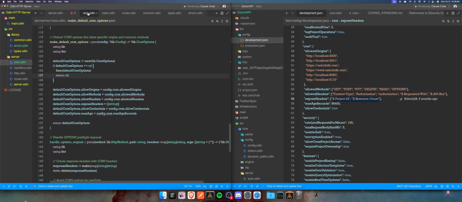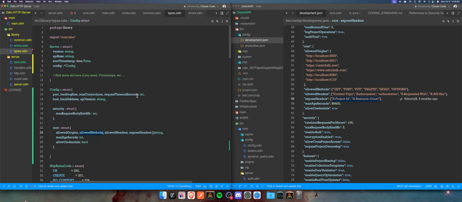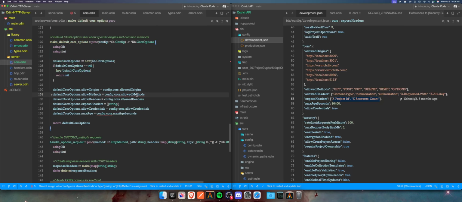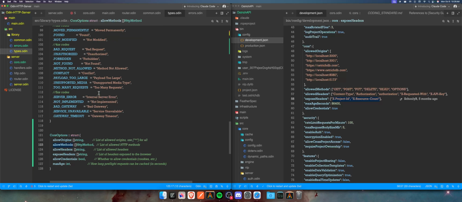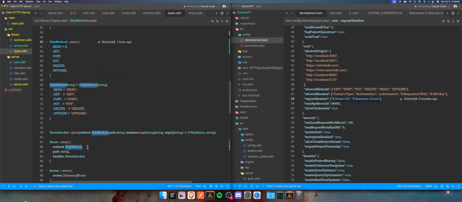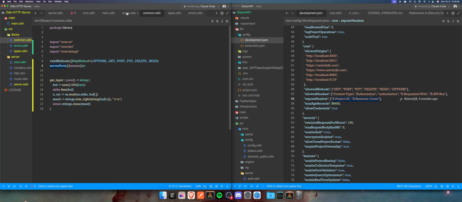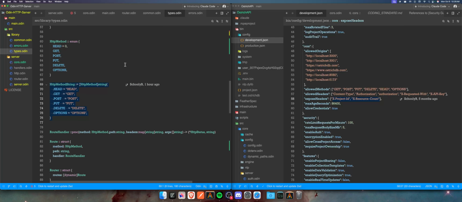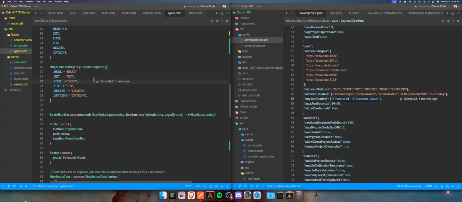Okay. So now default core allow methods. Oh my god, you're kidding me. HTTP method. Oops. HTTP method string. That's what we're dealing with. Do I have that already? I do have that already.